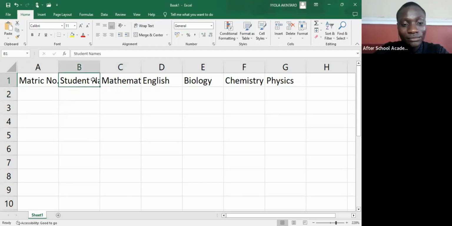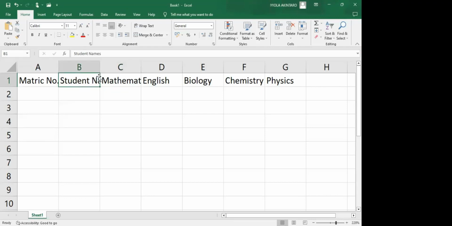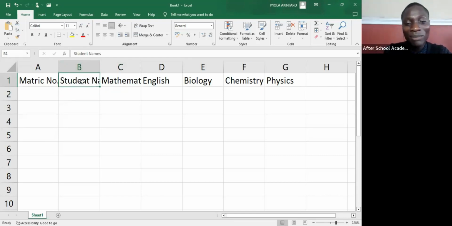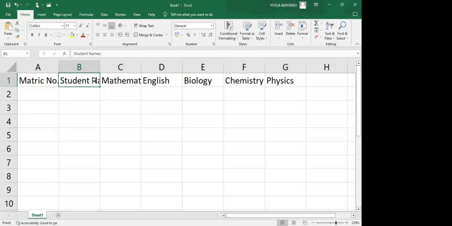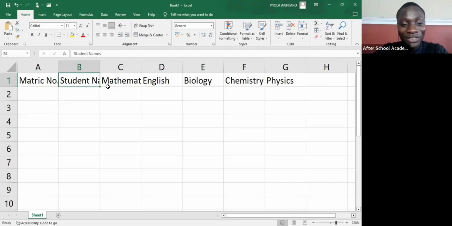Yes, I said on cell B1, student name. On cell B1, you can notice that a part of the cell is currently hidden. So there is a need for us to make it show, and we can see everything in the cell.